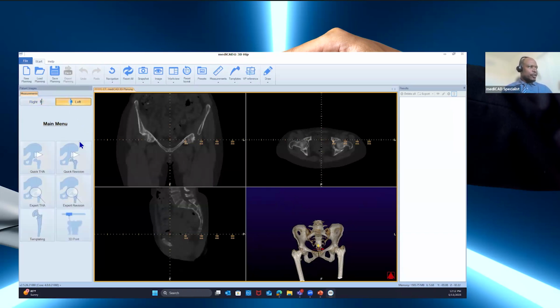So I guess I'll just do a test on the left side. You can do quick total hip arthroplasty, quick revision. Quick total hip arthroplasty is just that it will do most of the landmarks and the measurements for you. And then same thing with revision. Expert total hip arthroplasty is you manually doing everything yourself, right? You as an expert, you don't need the assistance of the computer. The assistance of the computer is really good, right? It helps you save a lot of time, and most of the time, most of the landmarks are very accurate. And also expert revision, templating, and 3D.